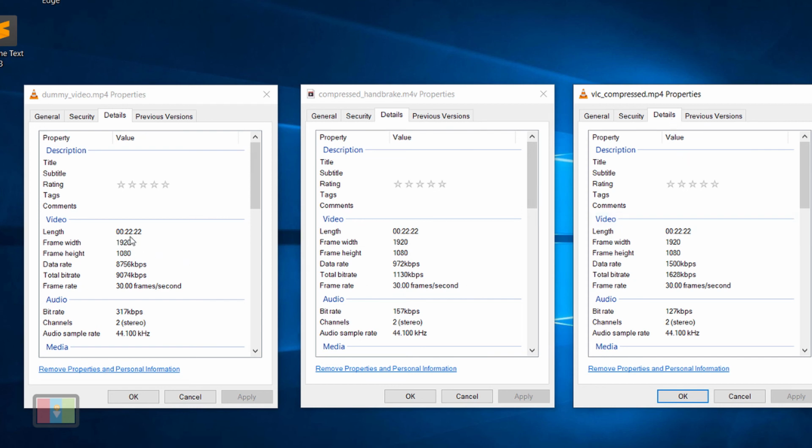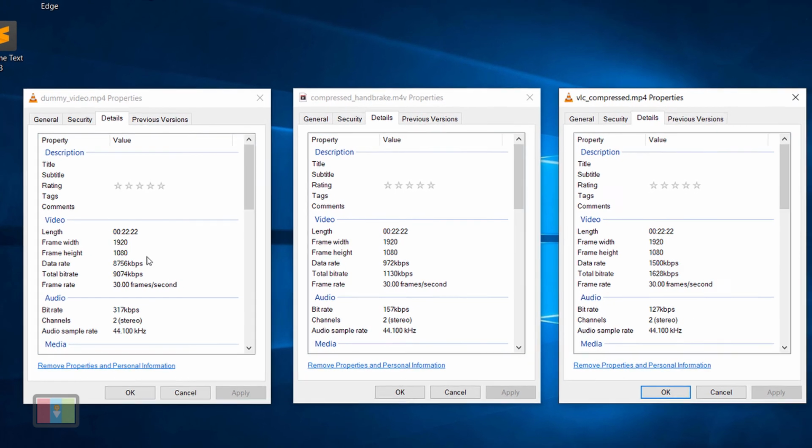We successfully converted the source file into a compressed file without losing quality using two methods.